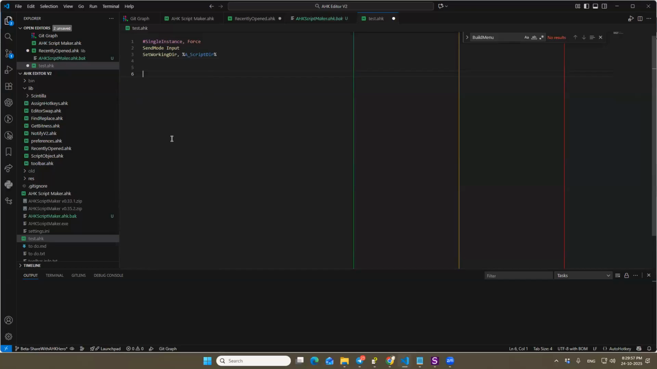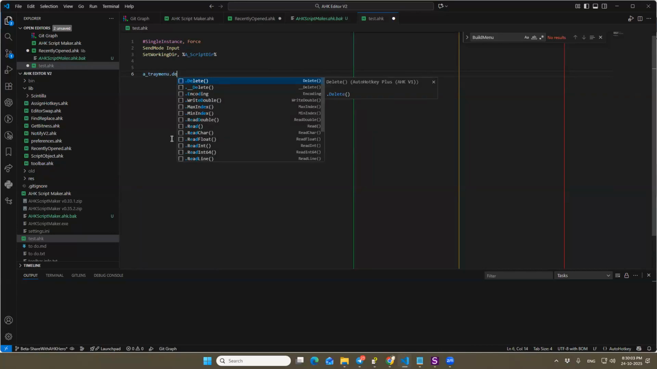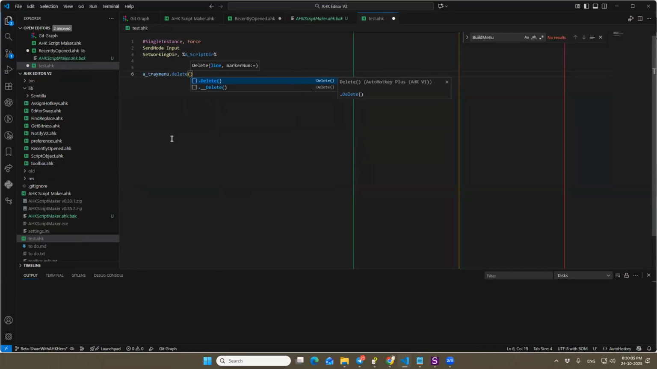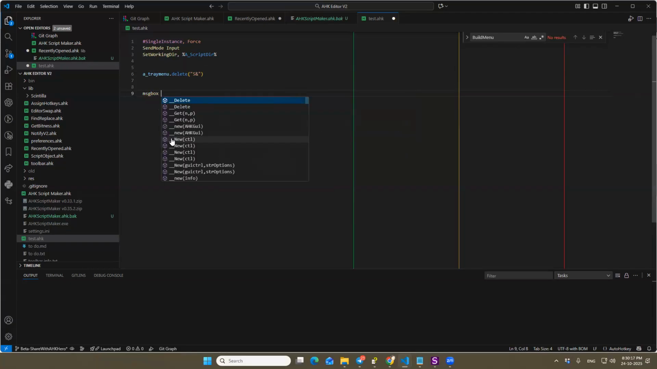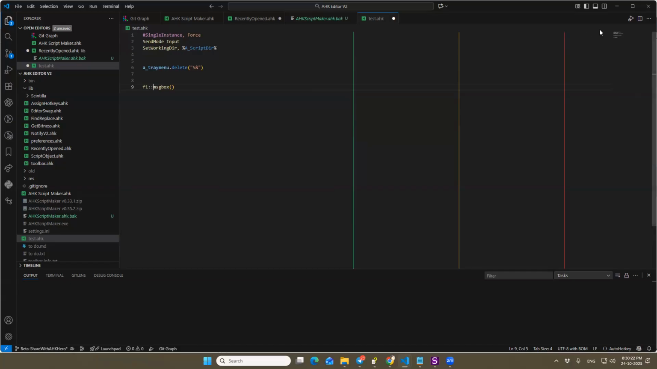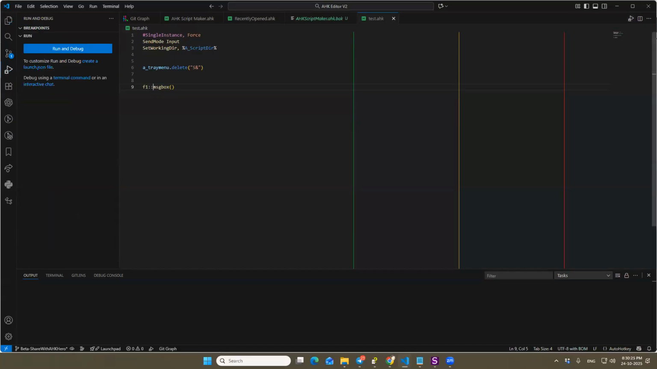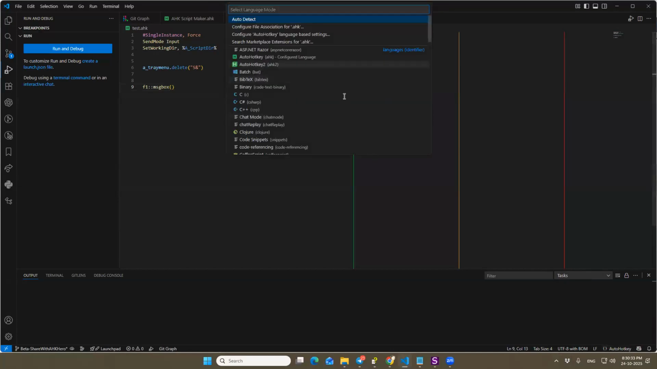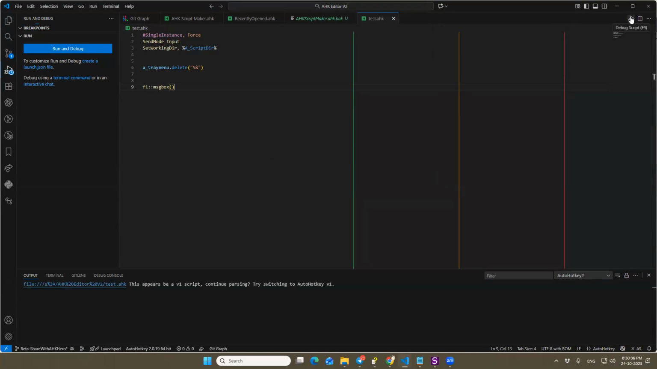So let me try deleting with the tray menu. A tray menu dot delete, and then fifth, and end, and do a hotkey. So message box for F1. I'm not writing a persistent, so it will create an icon for me. It's not running. Let me run it.